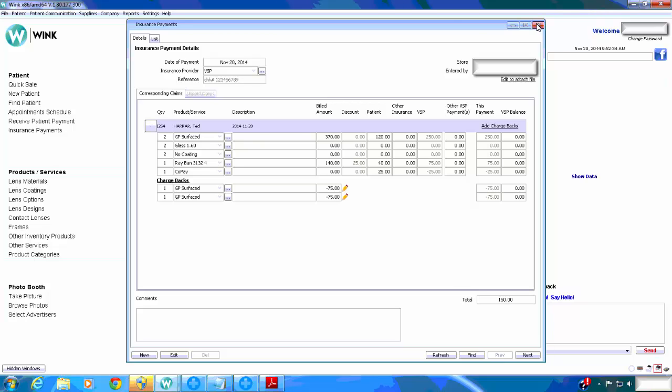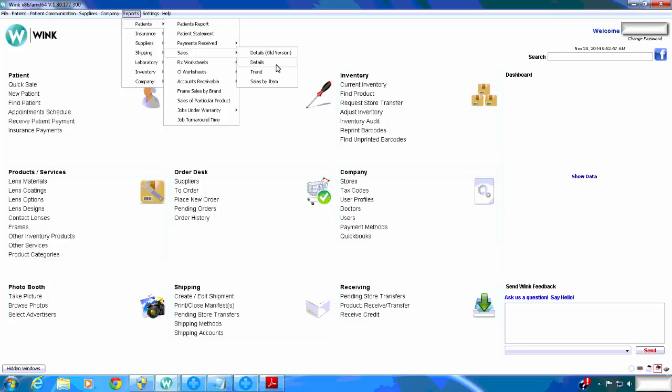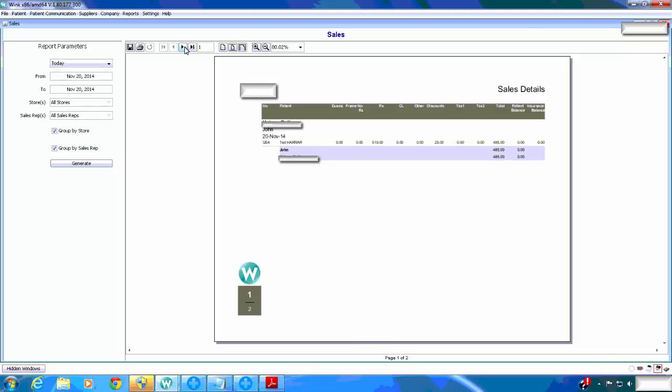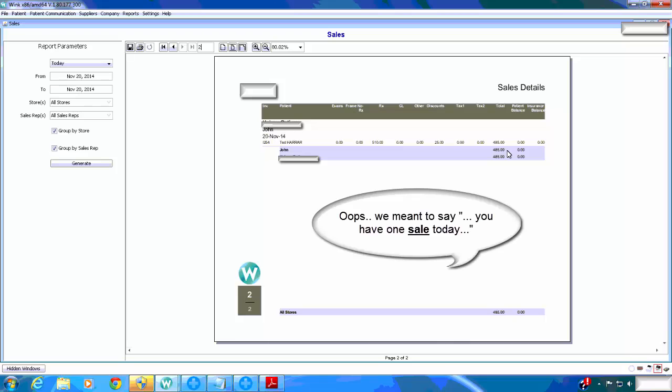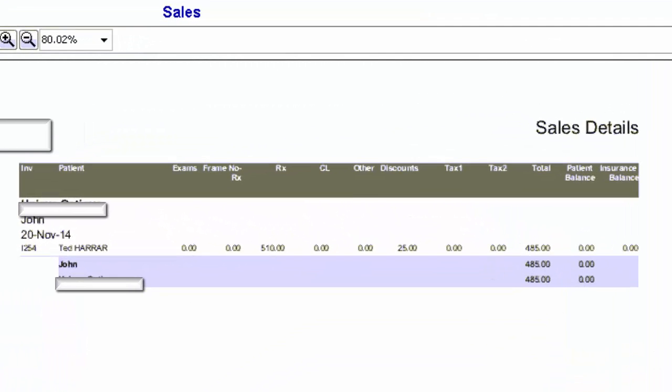So when I start pulling out my reports, I have 3 reports that I pull out every day. First one is a sales report. And when I pull out this sales report for today, it's going to say, okay, you have one payment today. The total amount of the payment was $485. Why isn't it 510?